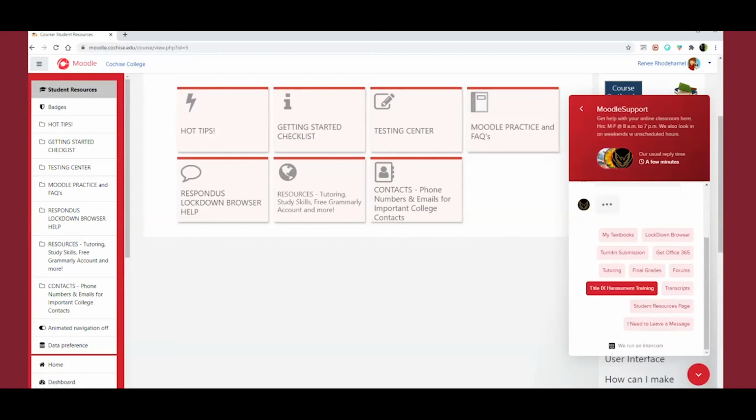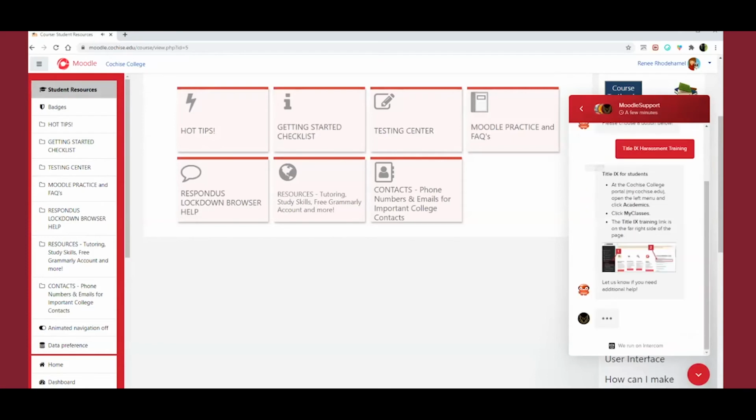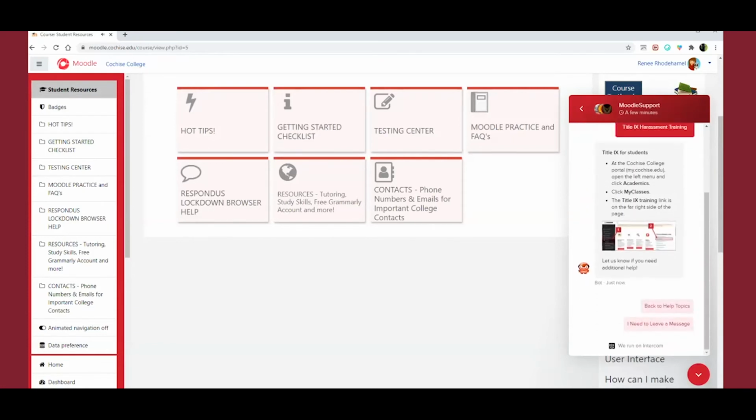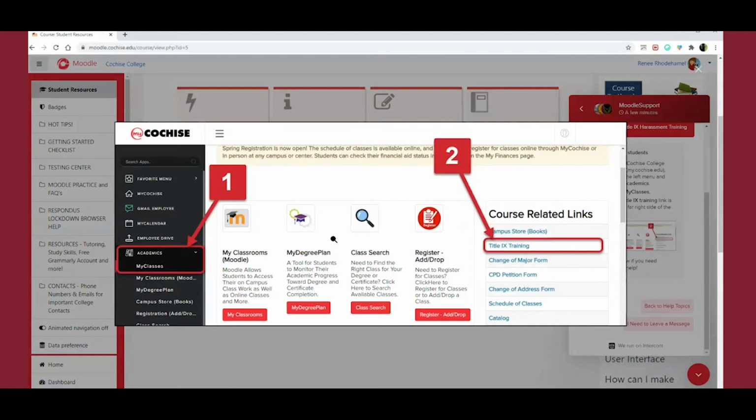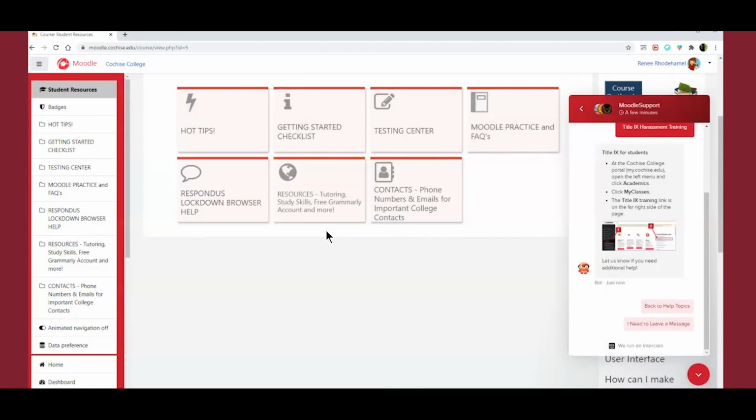So for example, let's just say that I want to find out where I can find the Title IX harassment training because I can't find it. So I click on this. Automatically I get some instructions. There's also a picture. Well, that's really small, right? Just click on the picture and it enlarges. When you're done reading it, just click it again. All right, so that's very handy.